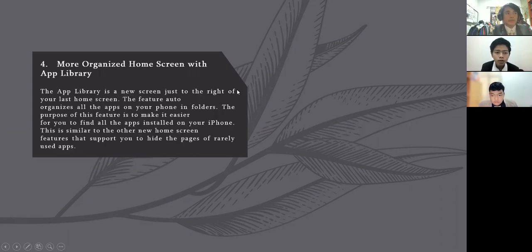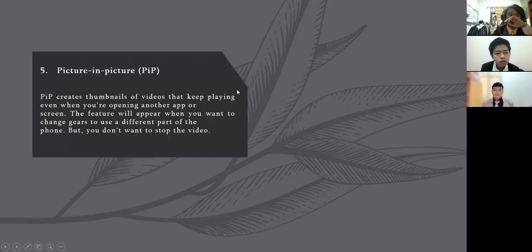4. A more organized home screen with the App Library. The App Library is a new screen just to the right of your last home screen. The feature automatically organizes all the apps on your phone into folders. The purpose of this feature is to make things easy for you when you have many apps installed on your iPhone. This is similar to the other new home screen feature that lets you hide pages of rarely used apps.